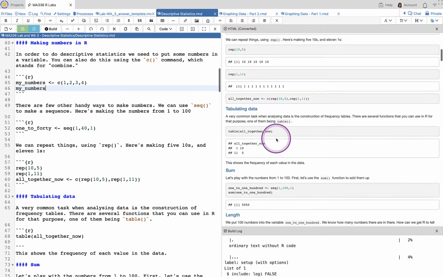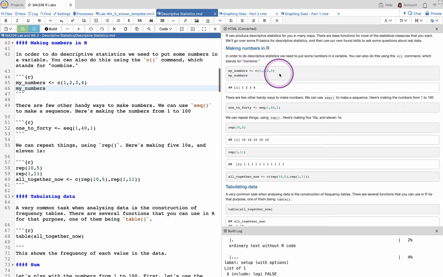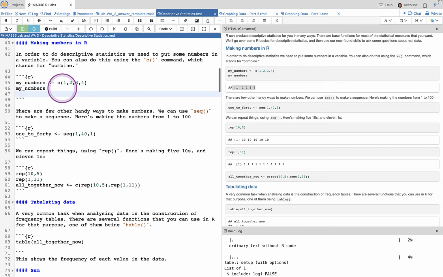So let's see the result of that. We can see here that by using the C function, we have the output in R as a list of the numbers 1, 2, 3, 4. Now, it's interesting that we can use the C function to add new elements to an existing list. So let's add the numbers 5, 6, and 7 to this list.